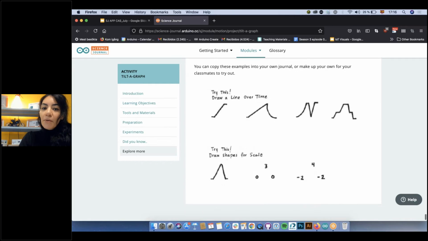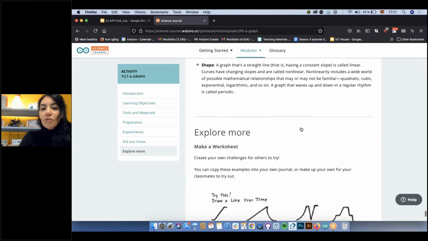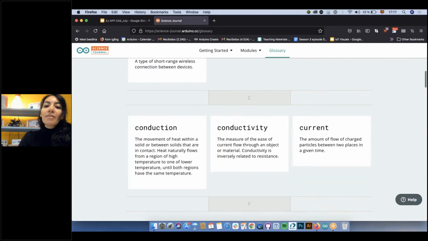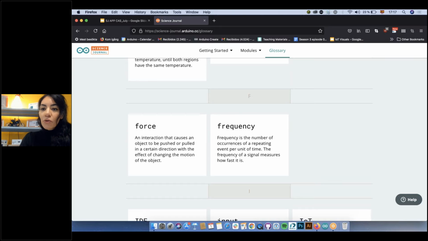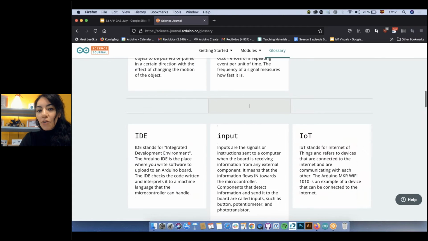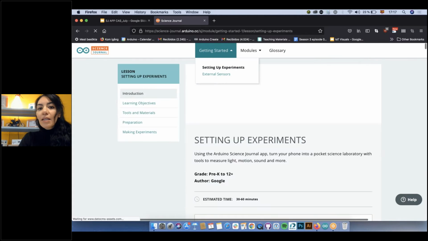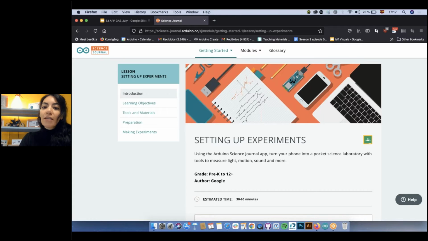Also on some experiments, we have a PDF form, very short, with some questions that they can answer based on the experimentations that they get here. And also we have a glossary section with all the terms or the vocabulary that we use during the platform. If they're not familiar, they can come here and read more about that. And also we have a getting started section. And here we tell you what to expect, what are the things you need, and how all the platform works.